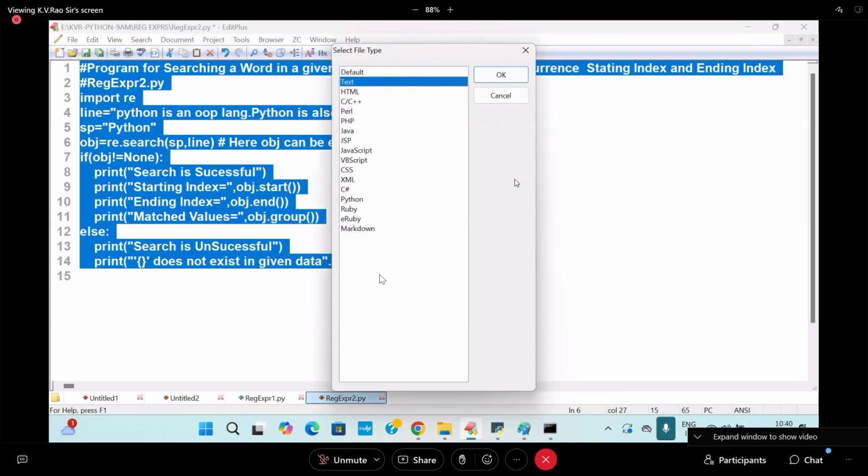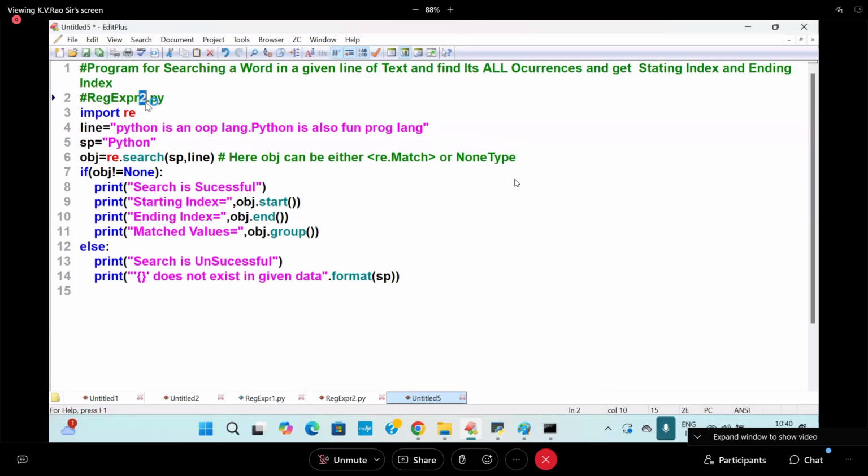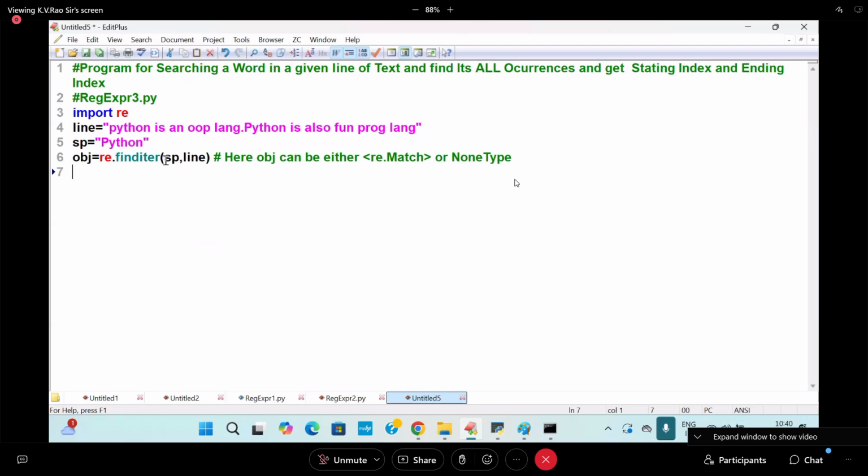Important: first, if these things are clear, automatically things will become so simple. For searching for a word in a given line of text, find all its occurrences, and get the starting index and ending index of those values. So how to get it? In 3.py, I'm applying finditer here. Remove this entire thing and look carefully here.